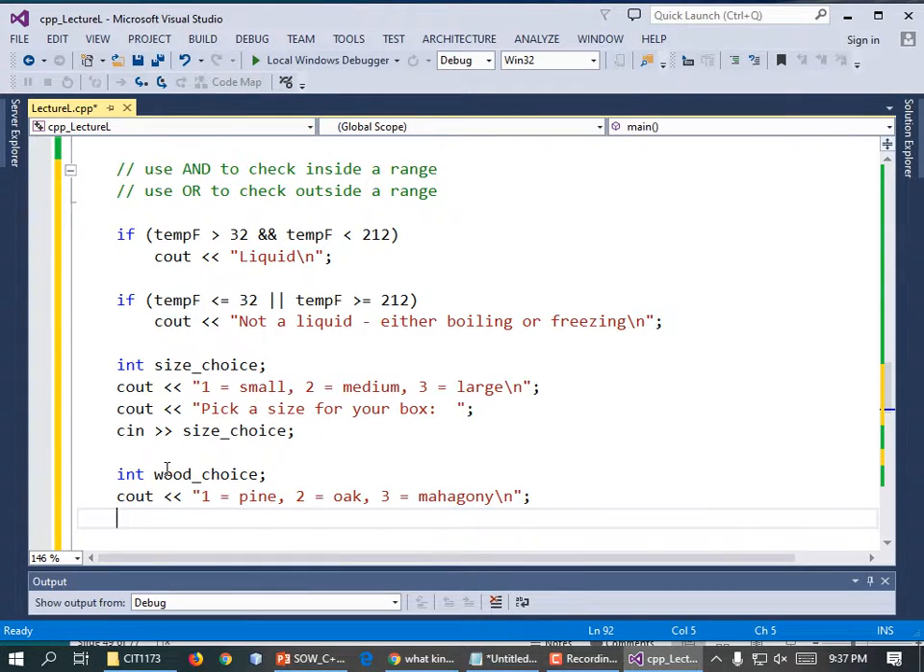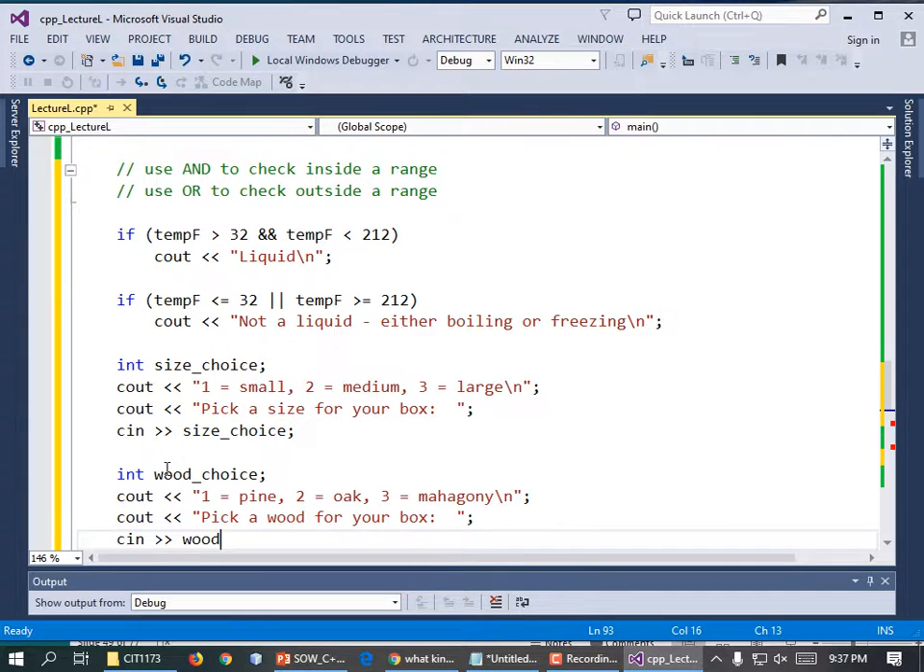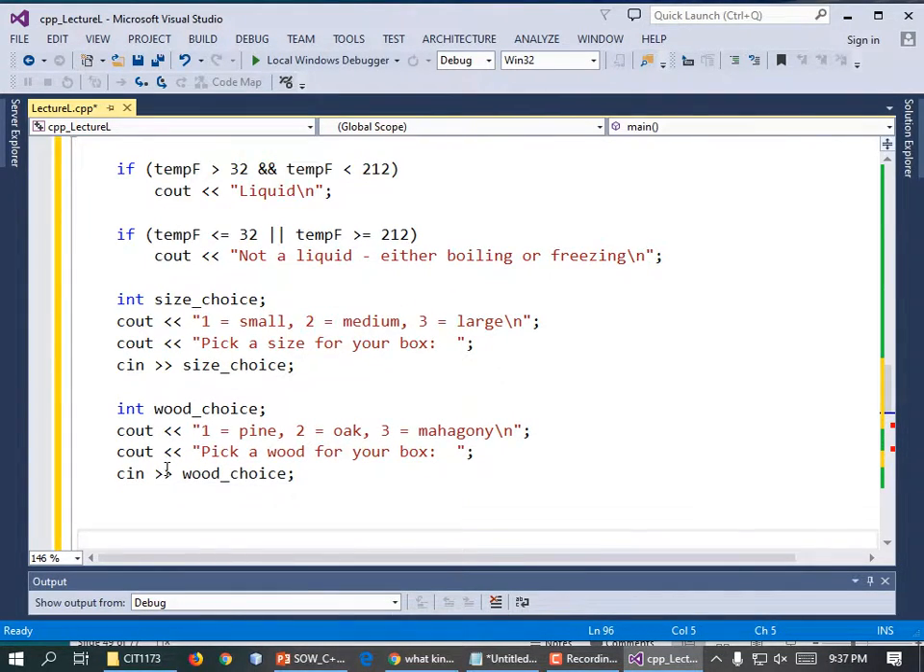Now, I'm done with this part. Now you finish. cout << "Pick a wood for your box: "; And we're going to read in our answer into that wood_choice variable. So cin >> wood_choice; Now we need to turn those choices into actual values. So we're going to use some if-elses.